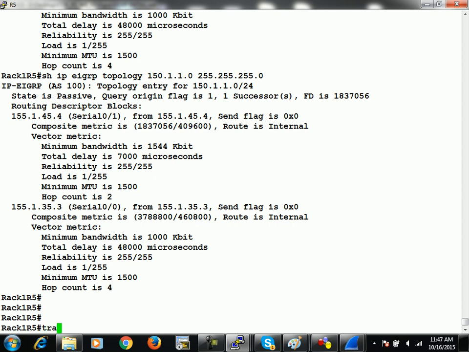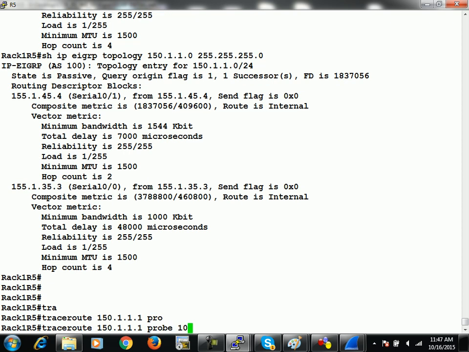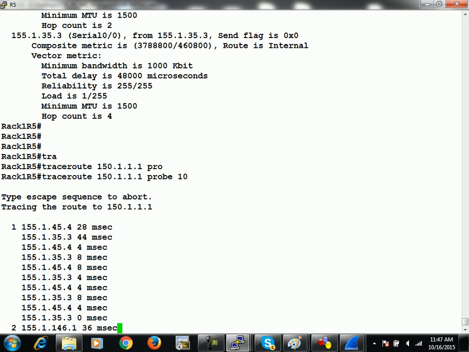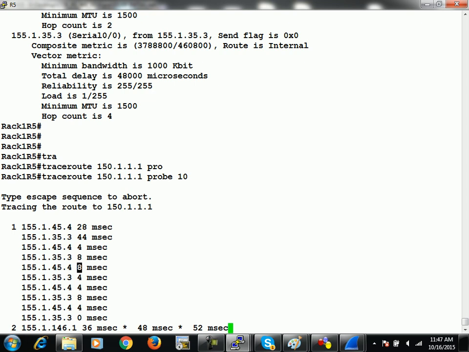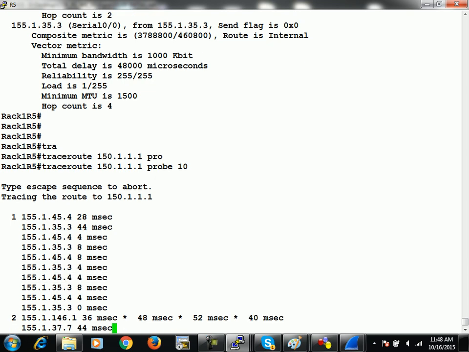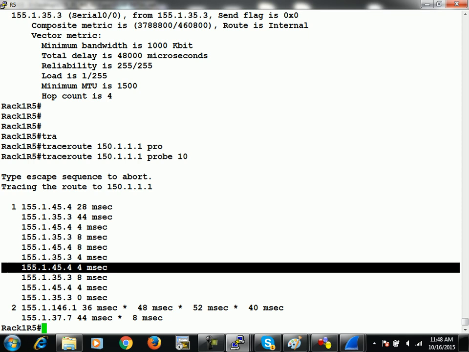And now you can try traceroute 150.1.1.1 and then you can say probe 10. So you can look at this output. One packet is going via 4, one is going via 3, one is going via 4, one is going via 3. So you see, that's called unequal cost load balancing.